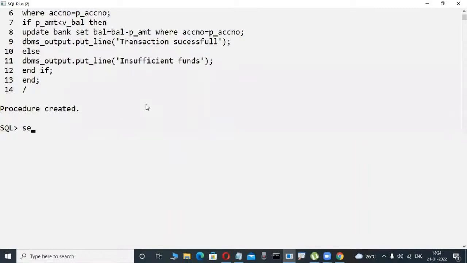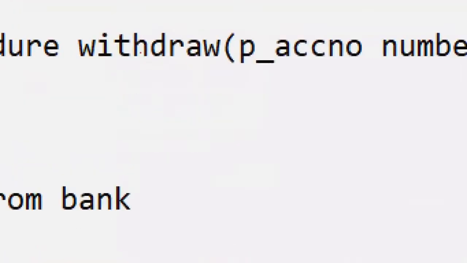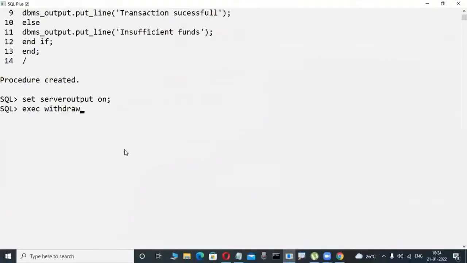Now observe here. I'm executing the procedure: exec withdraw. I'm calling this procedure withdraw. You may not have an idea about all these things. Withdraw is the name of my program that I'm giving. Here my account number 1001 I'm passing, comma, and I try to withdraw 9,000 rupees, for example.